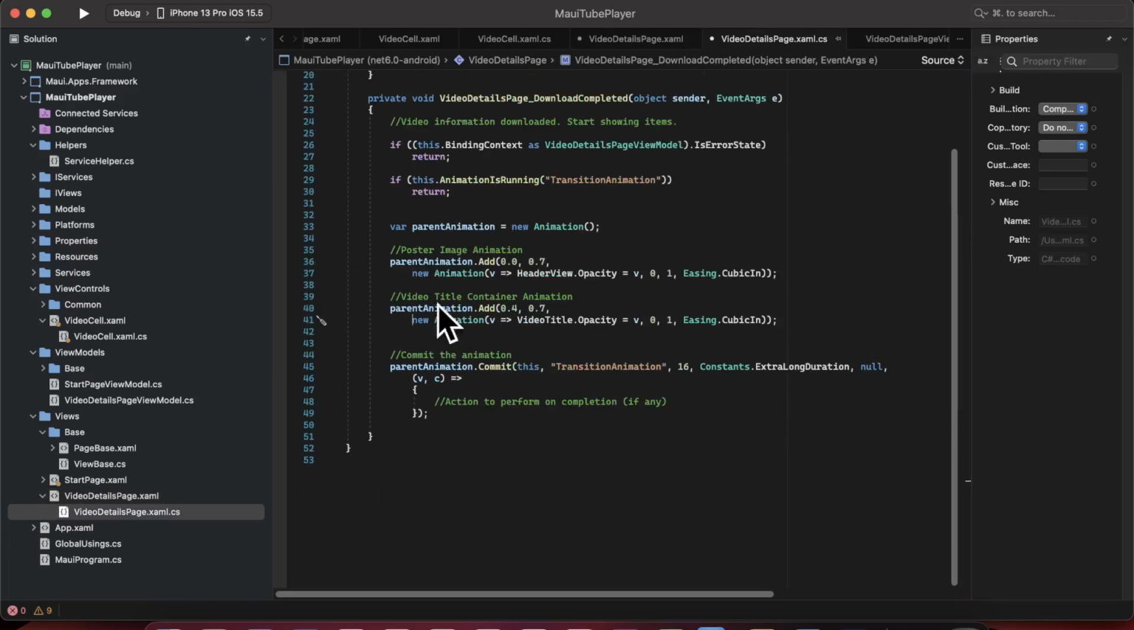That video title is what is defined over here, the second element of our page. Once I have defined my animations, I'm just going to commit this animation with this name, transition animation, which I was checking earlier. I'm using 60 frames per second, and then I'm going to give it an extra long duration. It again depends on your requirement, how long you want to run some animation. I would suggest that you run them in short bursts, because users do not want to keep waiting for animations to complete and the content to appear on the screen.